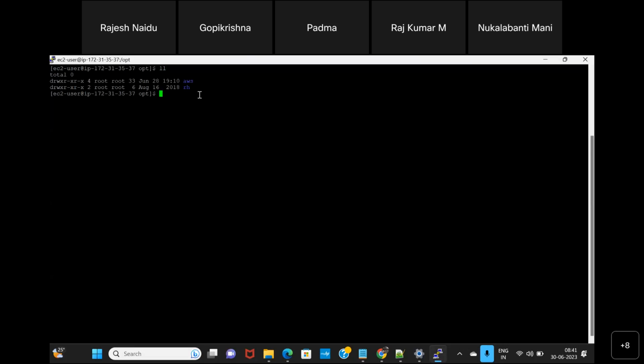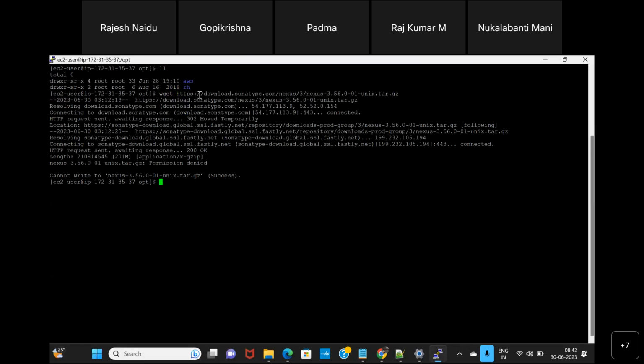What is the data there? Total 0, and some information is available, AWS and RH. These are the system related files. Now type wget space and give the web address and hit enter. So now the file is downloading to this location.